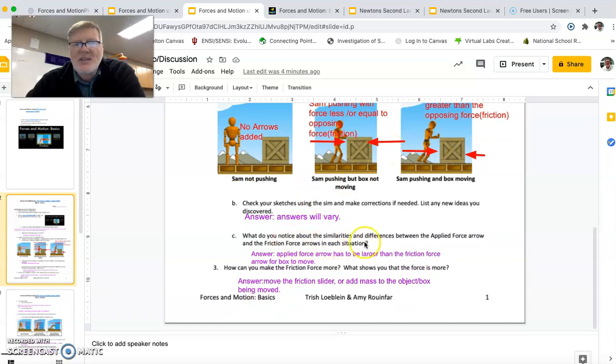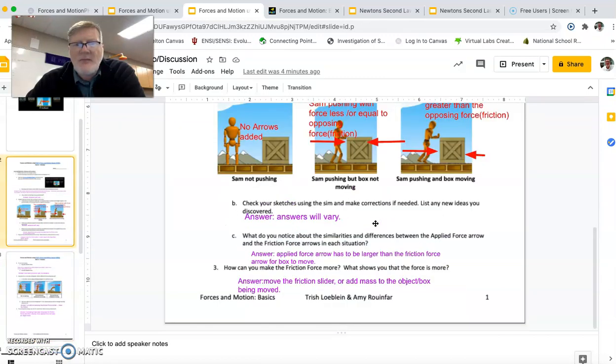Letter C, what do you notice about the similarities and differences between the applied force arrow and the friction force arrow in each situation? The applied force arrow has to be larger than the friction force arrow for the box to move. As you make the applied force arrow bigger in any situation, then the net force arrow or the sum of forces arrow will grow in that direction. Something else that maybe you observed.